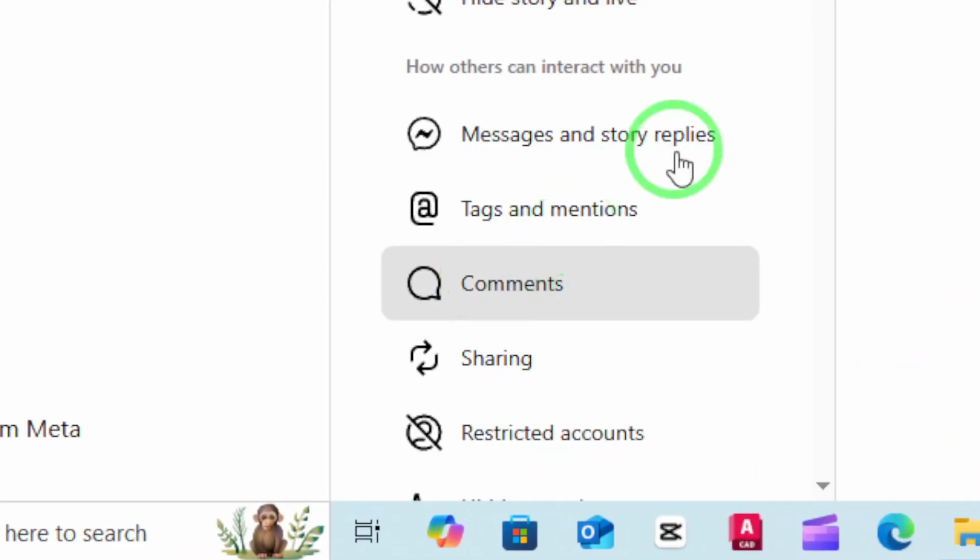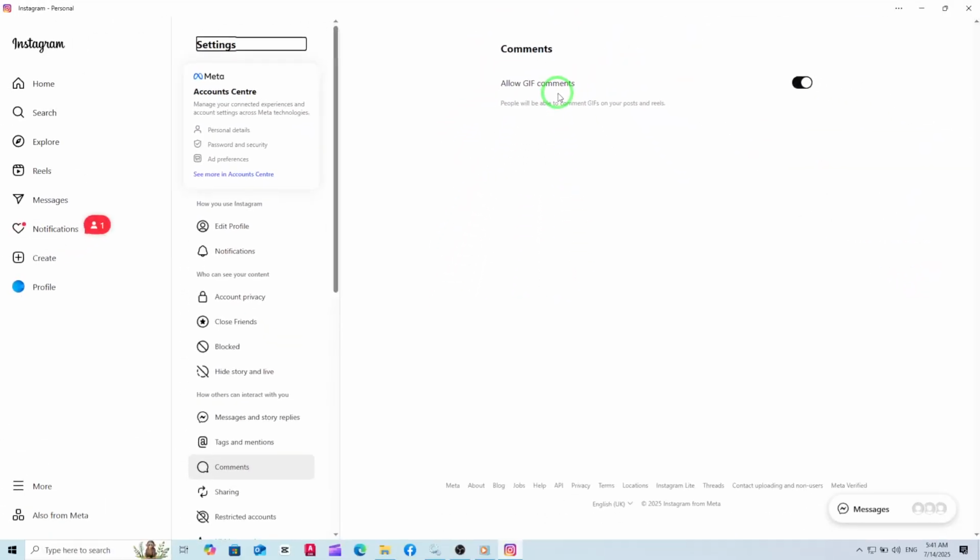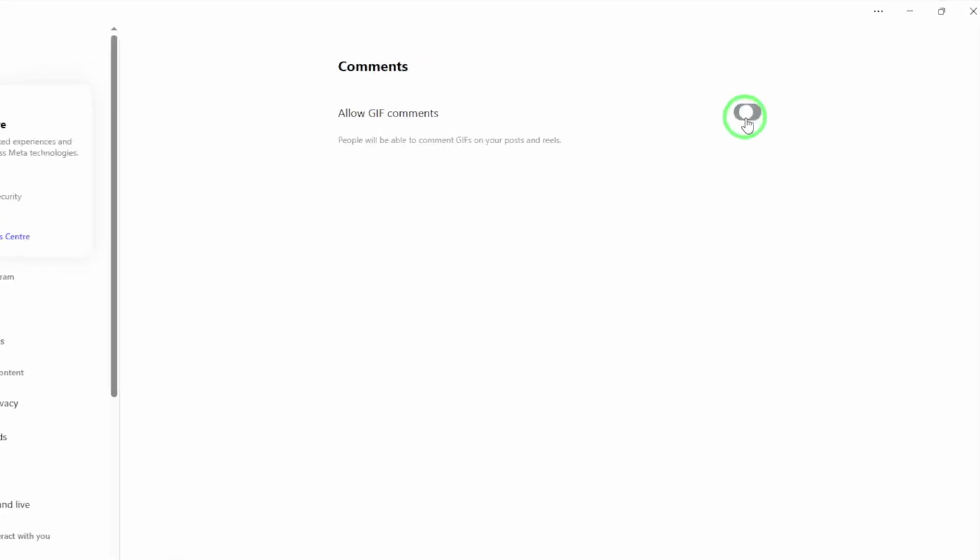Inside the Comments settings, look for the option that says Allow GIF comments. By default, this option might be turned on, which means people can reply to your posts with GIFs. To disable GIF comments, simply click the toggle or switch next to Allow GIF comments. Once it's turned off, no one will be able to comment with GIFs on your posts moving forward.